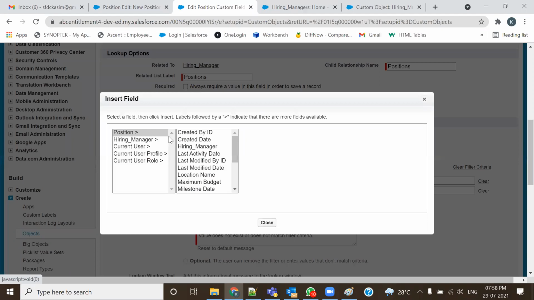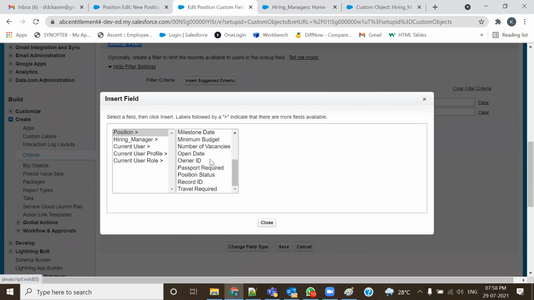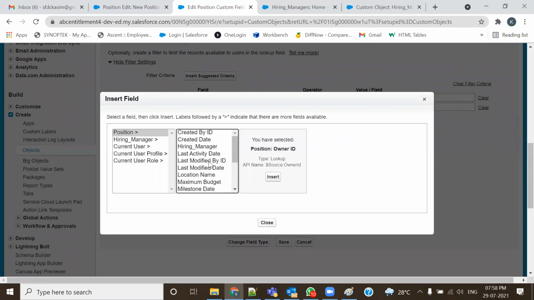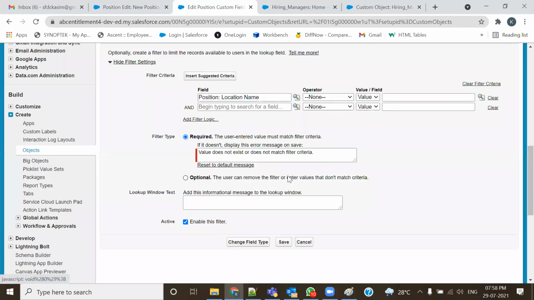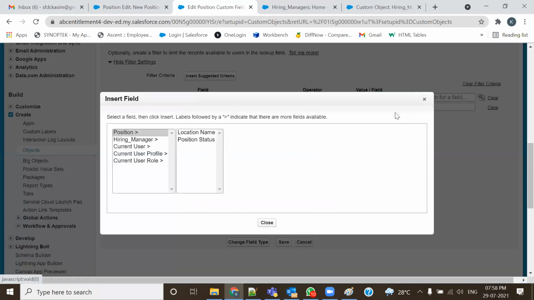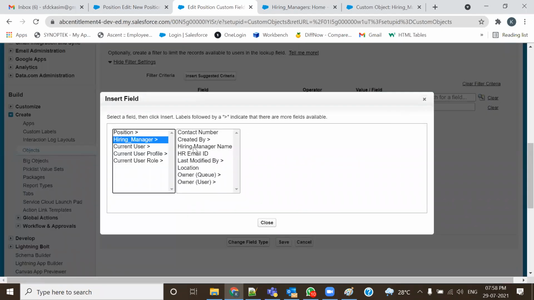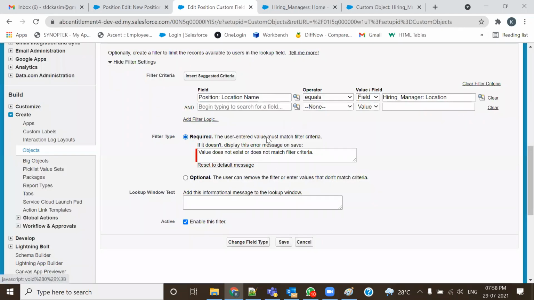We need the position object and the location field. Let me select this. Position object, location. Inside the position object, the location name, insert it. Should be equal to what? Value or field? Actually field, not value. A field from the hiring manager. A field from the hiring manager, the name is location. Insert it.